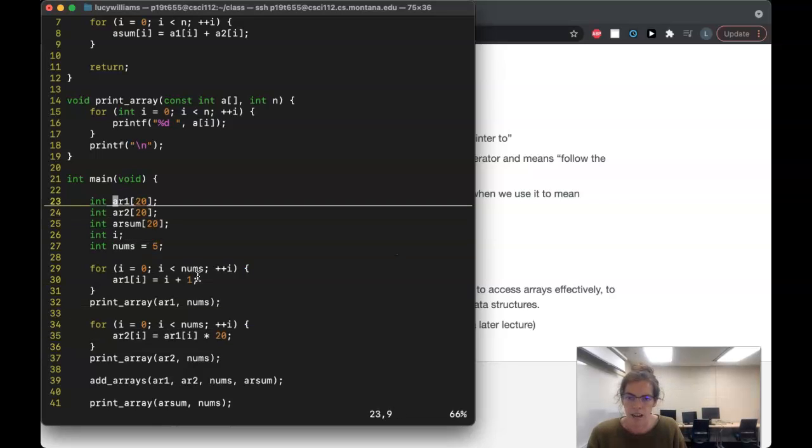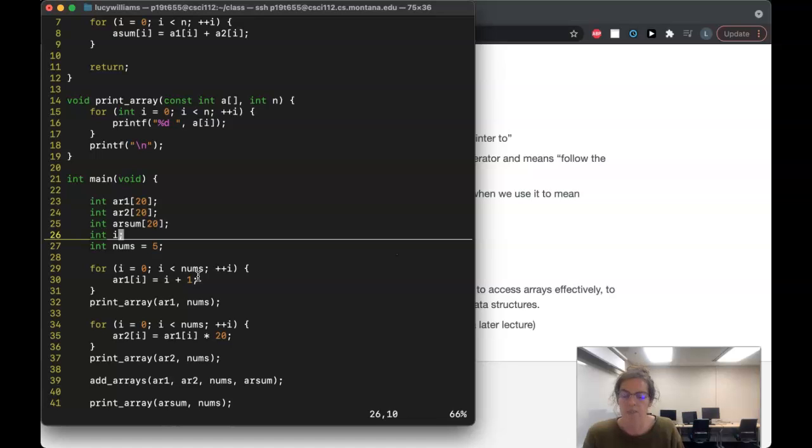We are allocating a 20-element integer array R1, a 20-element integer array R2, and a 20-element integer array rsum. We've got an integer I for our for loops, and nums is just, we're only going to use the first 5 spots in our arrays. So first, we've allocated memory for R1, but we haven't put anything in it, so we assign values to R1.